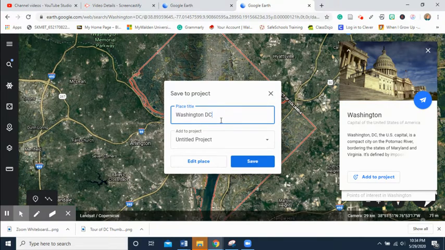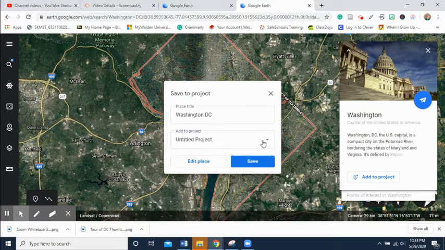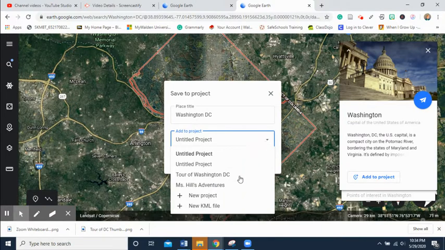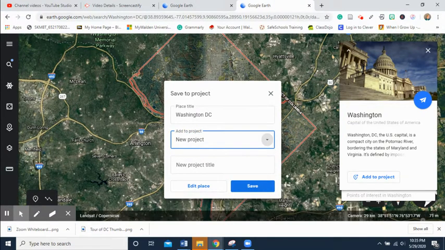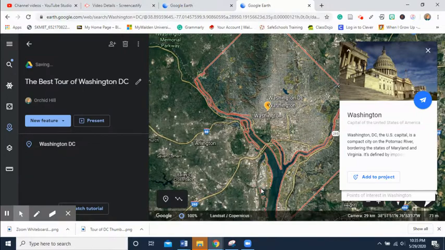So here it just says Washington, D.C. That's the place title, and then add to the project. And it's a new project, so I'm just going to click on new project. I'm going to type a new project title, and I'm going to just say the best tour of Washington, D.C., and then I'm just going to save it. So right here, that will be my very first stop on my new tour.